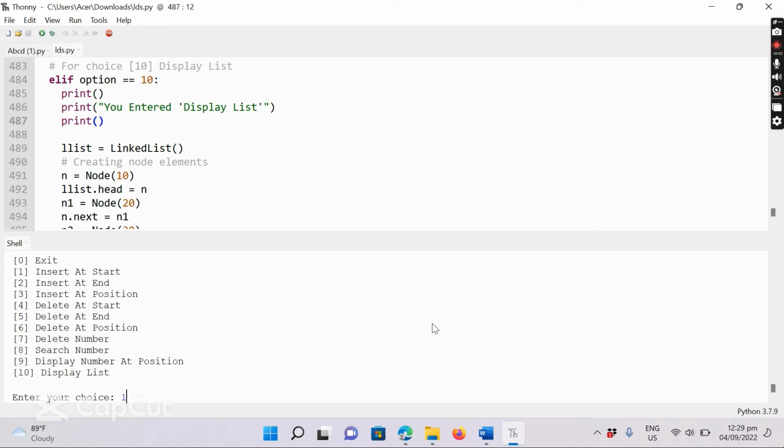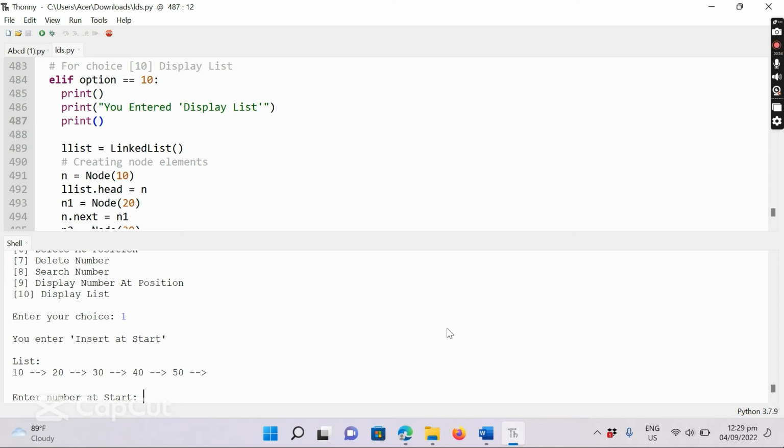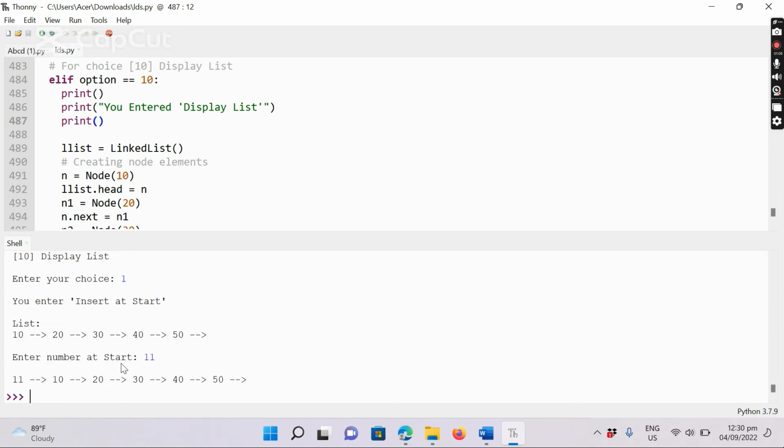For option 1, the user will be asked to input a certain number to be inserted at the start of the list. For example, we enter number 11. The program will display a new list where 11 is inserted at the start of the list.